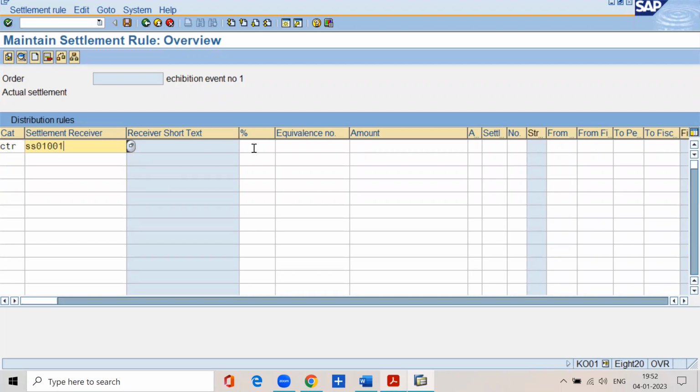Look at the screen, everybody. You have the percentage column, equivalence numbers, and amount column. If you remember, in the settlement profile, we selected 3 checkboxes. So all these 3 options are displayed here. You can enter any option as per your requirement. I want to use percentages. Percentage 50.